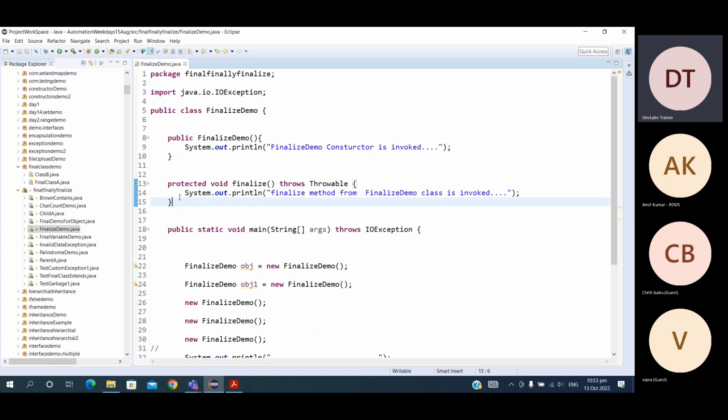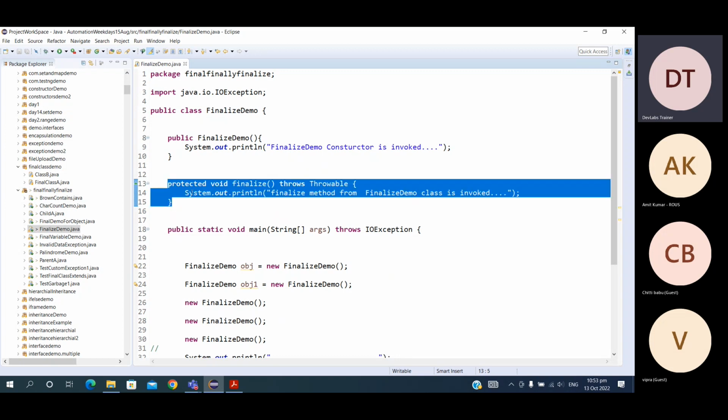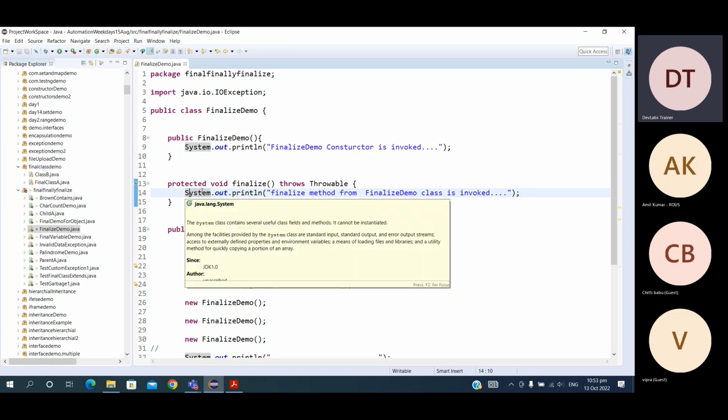Since here we don't have that kind of code, I just put in dummy code, so that we can see when it will be triggered. Basically, when the object is going to be destroyed in the memory, before that, Java looks for this finalize method. And whatever code is written inside it, it will execute automatically. You don't need to call it.